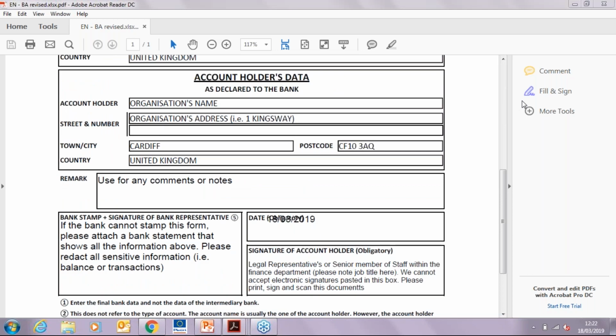As you can see, you are required to provide a wet bank stamp and signature. If you are unable to provide this, please upload a bank statement to your participant portal. This should show all of the information covered on the financial identification form. However, you can redact any sensitive information such as balance and transactions. Please note that under the signature, we cannot accept electronic signatures and you will have to print, sign and scan this document.